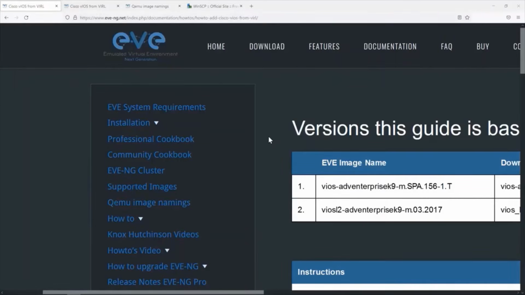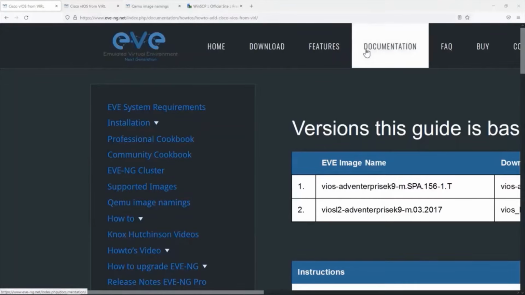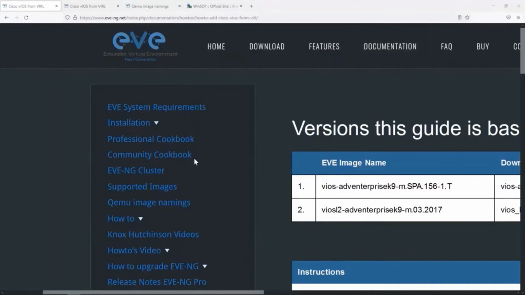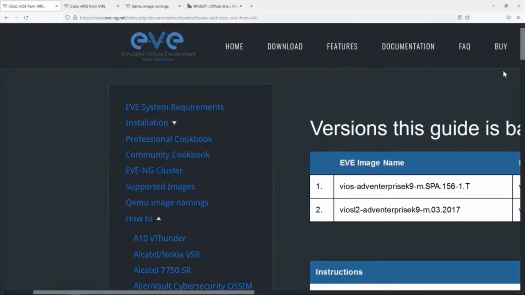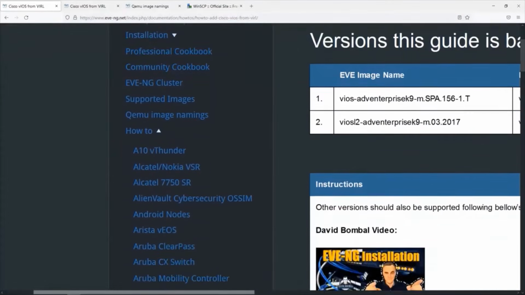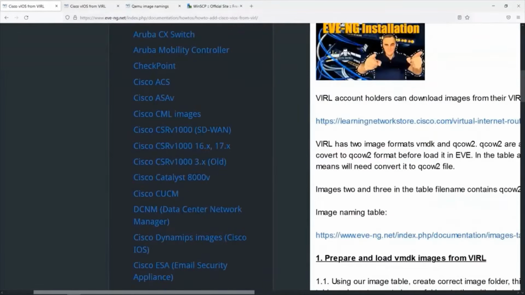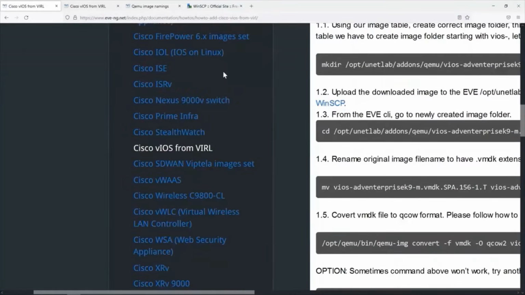In this Eveng documentation page, everything is well documented. When you click this documentation, it will come to this page. Just click the How To drop down list and scroll down. You can see here Cisco vIOS from VIRL. Just click this, and you land on this page.